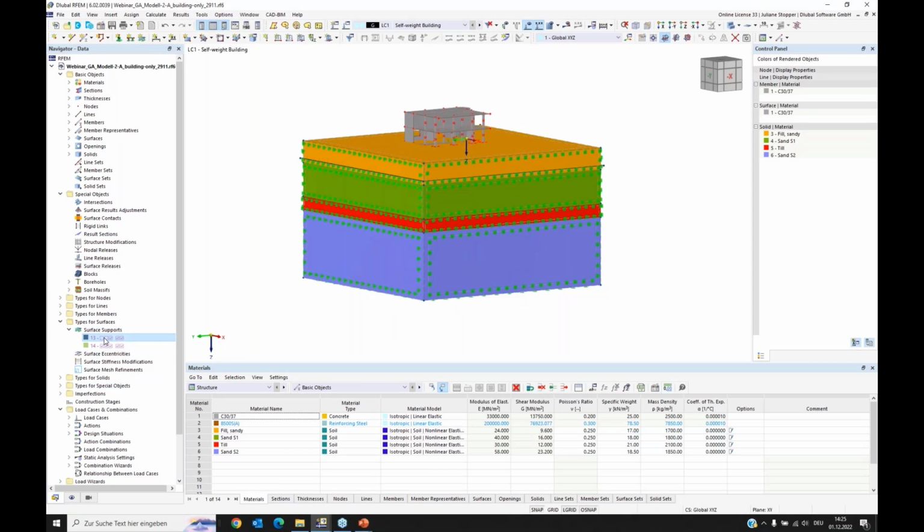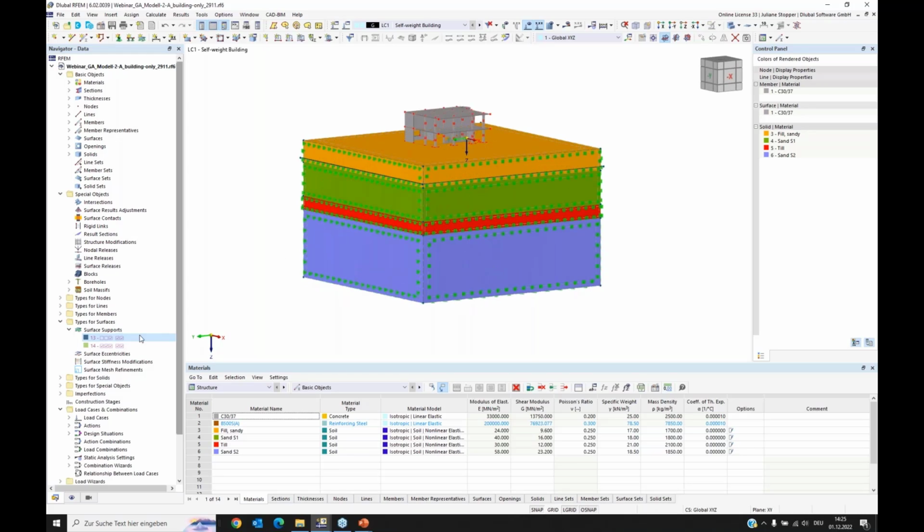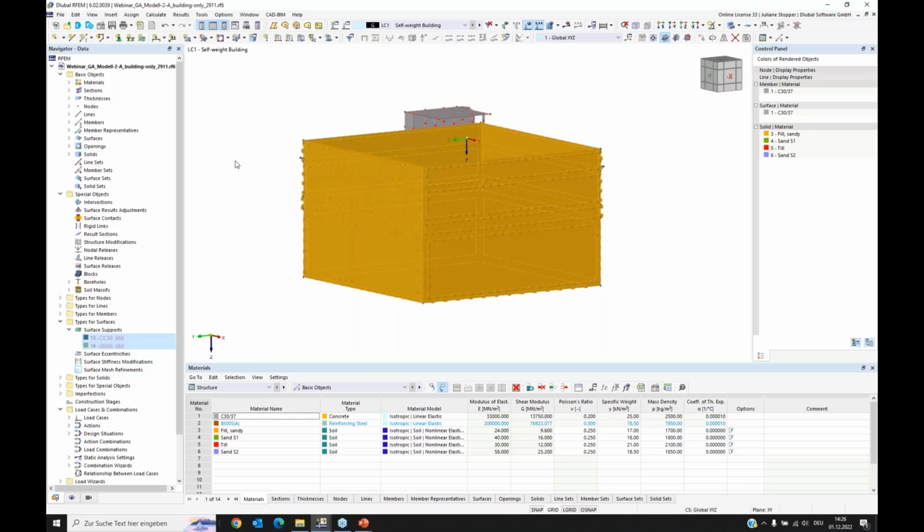We have surface supports for the vertical surrounding surfaces that are sliding supports, and the bottom surface has fixed surface support conditions. And as we are here, I want to use these supports. I want to create an object selection. For this, I select the surface supports and I can go to Edit. And here we have Select. And here we can see related objects.